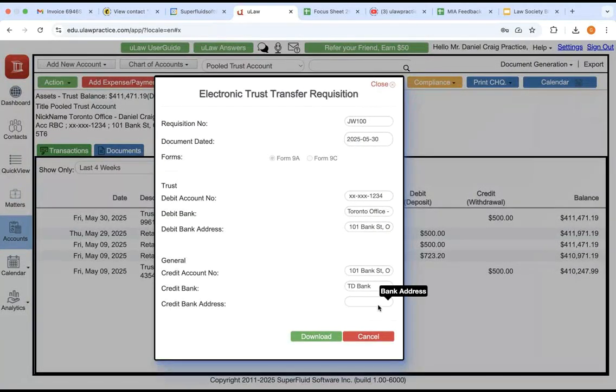Download the form immediately. And if you all see the difference, the requisition number that I entered in the previous slide, JW100, automatically showed up here, and the rest of the information too.